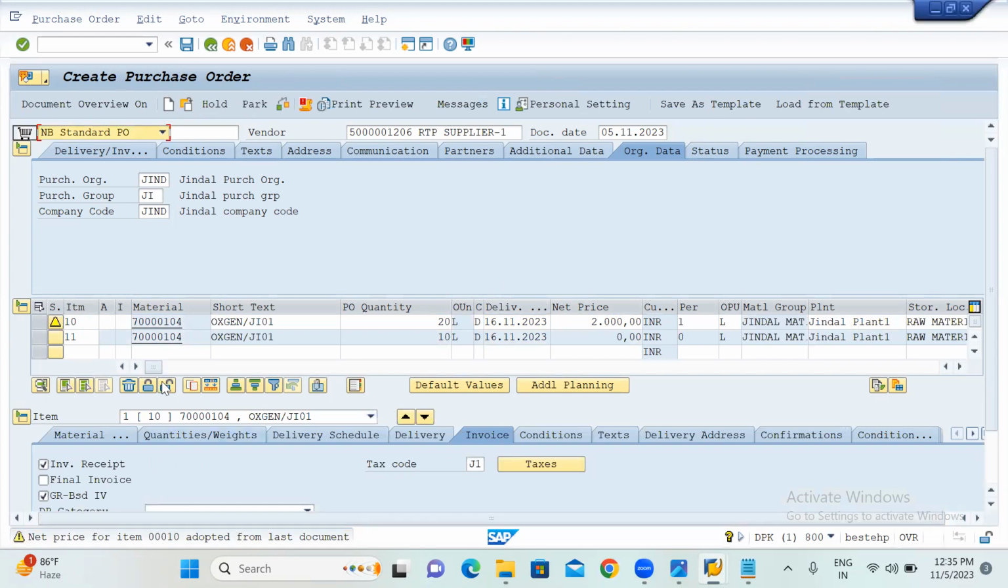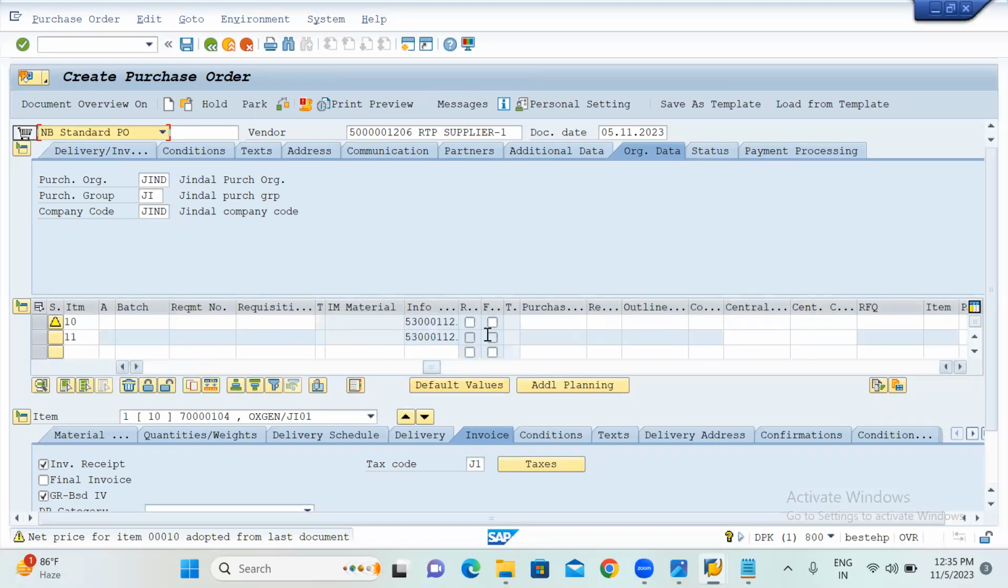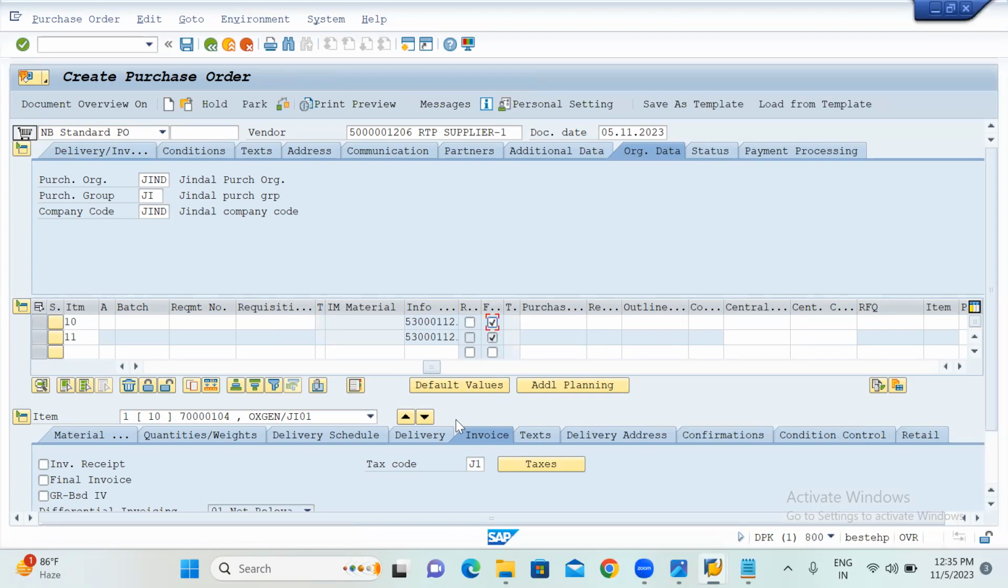Okay. Since we are doing the purchase order for the free material, here you need to check the free material scenario. This is the free material scenario. You need to check this free goods symbol. So just click enter. Okay, guys, there is a condition already active.